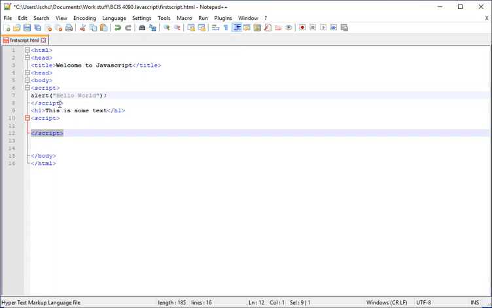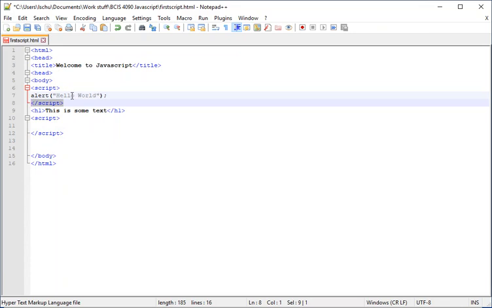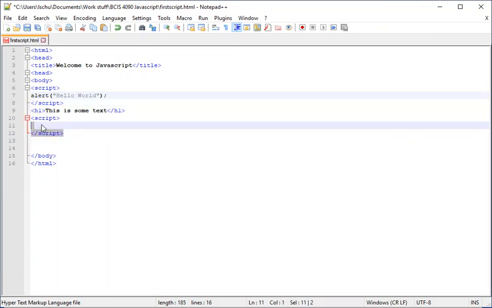So for example, if we had forgotten this closing script tag right now, it would have tried to run the command alert and the hello world, and that would have looked at this H1 right here and tried to interpret that as JavaScript, which it is not, and so our program would have bonked right there. So it's very important that you close the script tag.